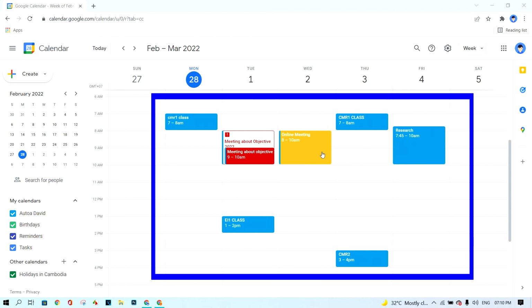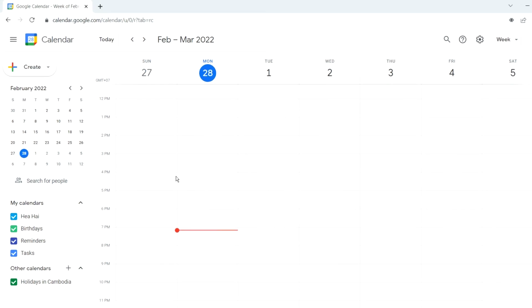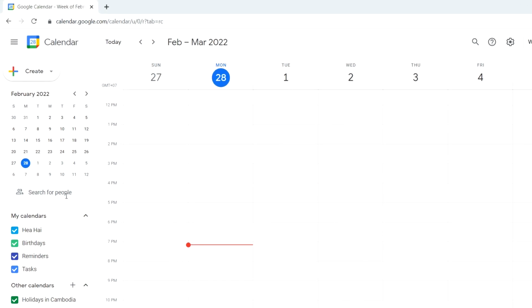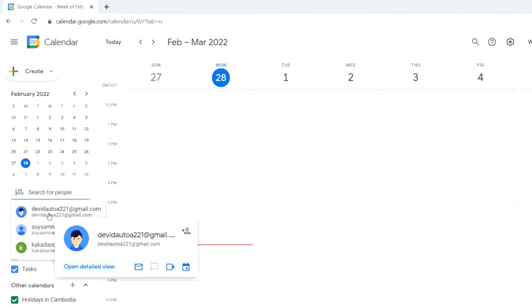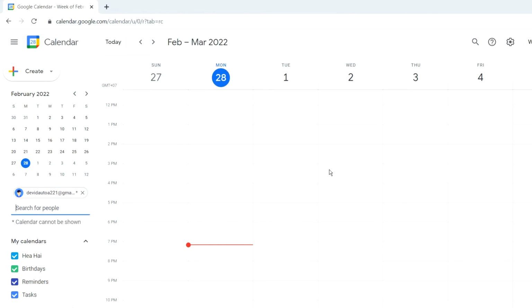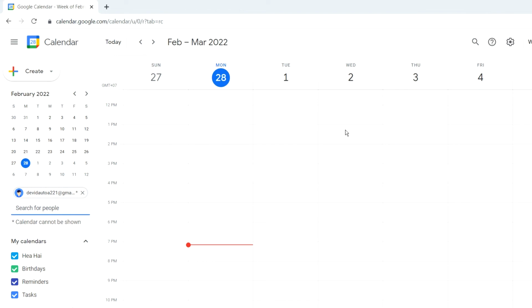To know his schedule, like the example here, I open account Here Hi and I click on the search box and I click on the email address David Alto. And the schedule doesn't show me David Alto's schedule. It means that the schedule from David Alto is hidden. What should we do so Here Hi can see the schedule from David Alto? So I will just tell you, you can follow like this.